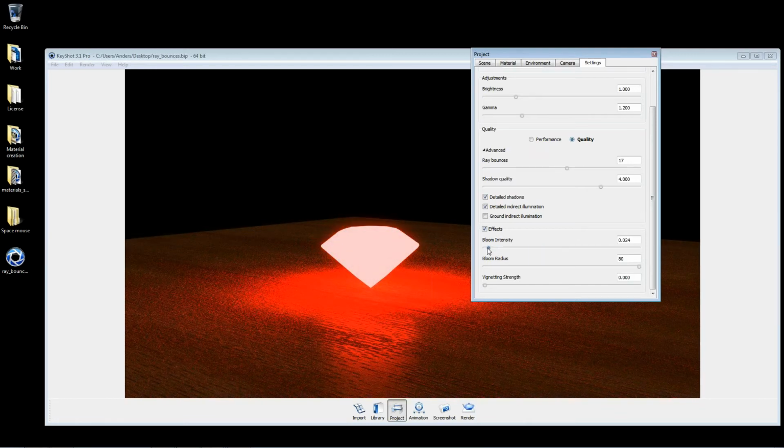What this works off of is it looks for the brightest pixels in your scene, and it's going to apply the glow and this sort of halo effect to those brightest pixels. Since this is emitting light, this gets the halo effect. You can see back here, our wood texture, which is not emitting light, is not getting that halo effect.